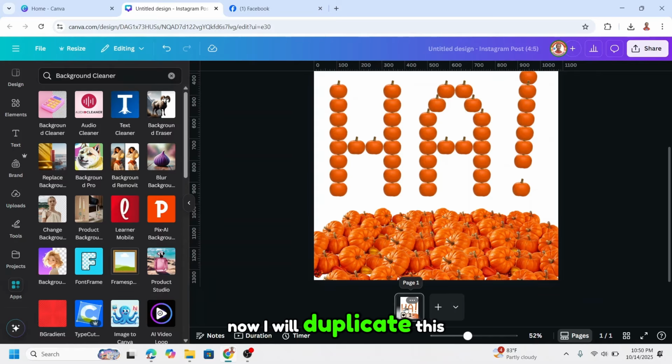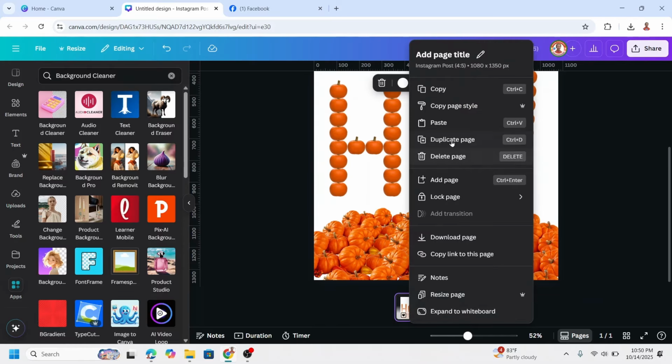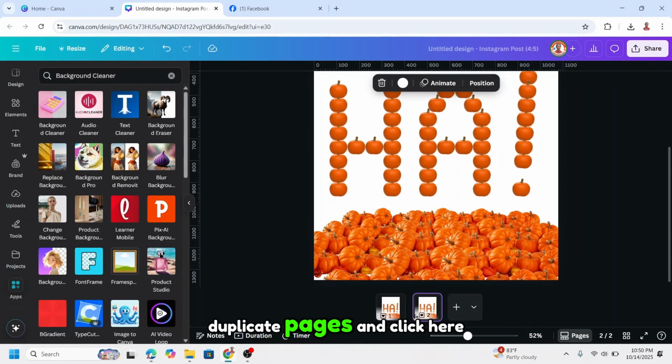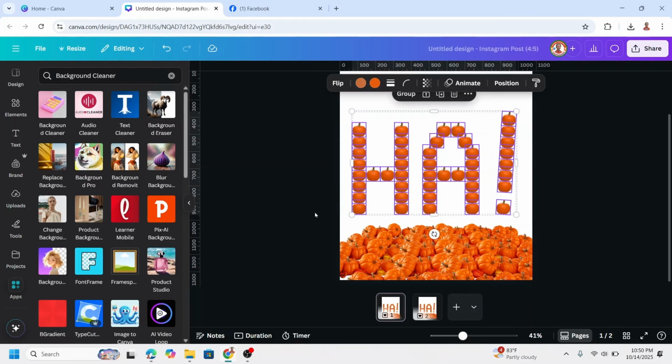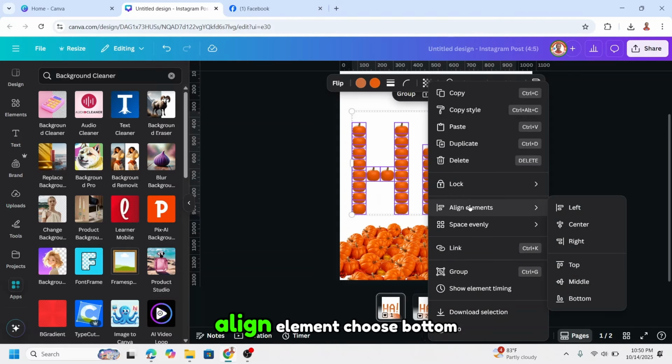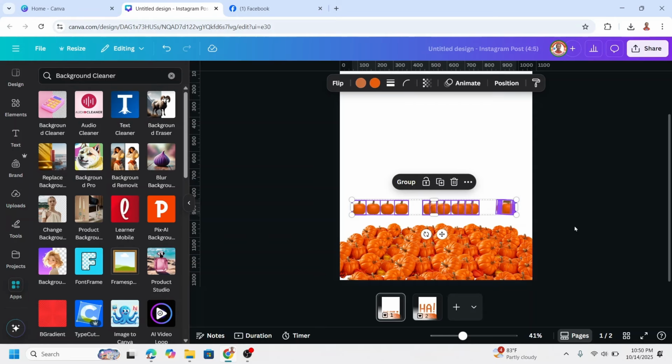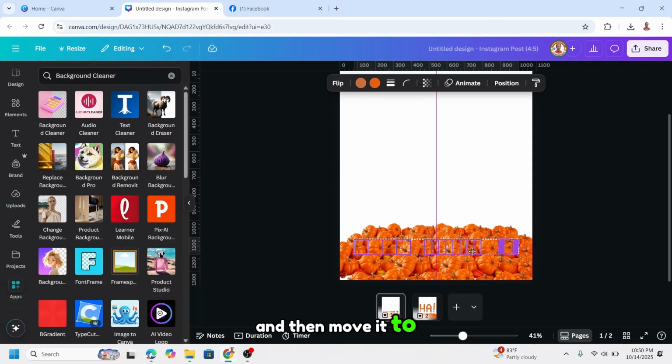Now I will duplicate this page, right click here, duplicate pages, and click here on the page 1. Now select all the text, right click, align element, choose bottom, and then move it to the pile of this pumpkin.